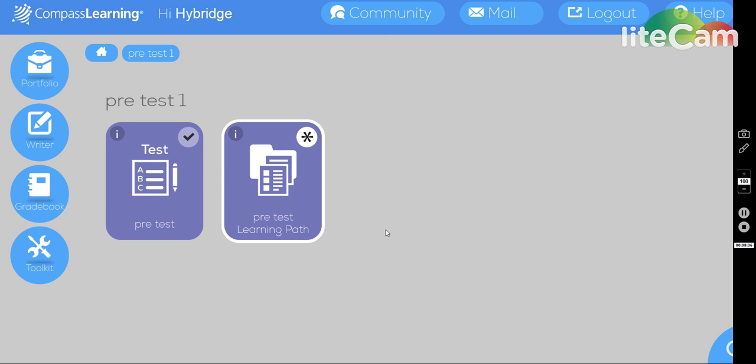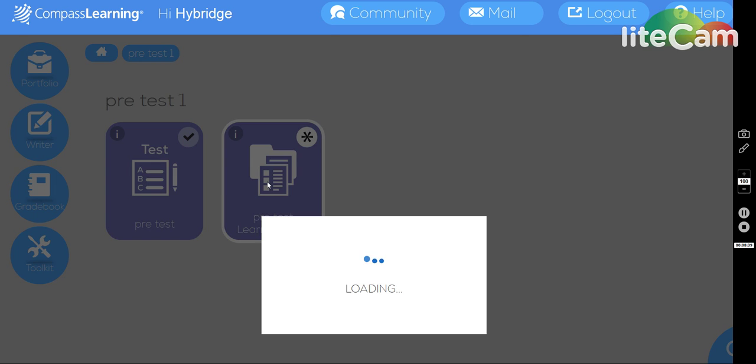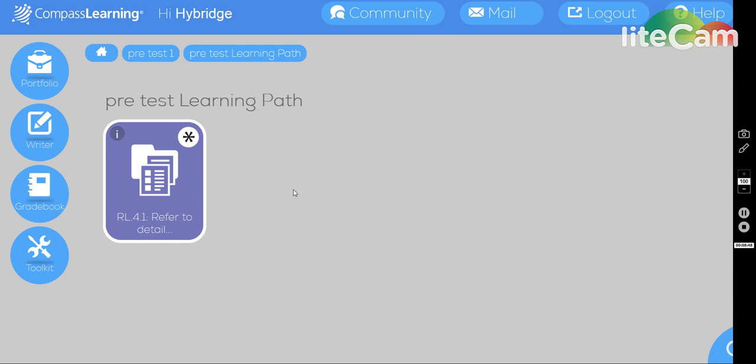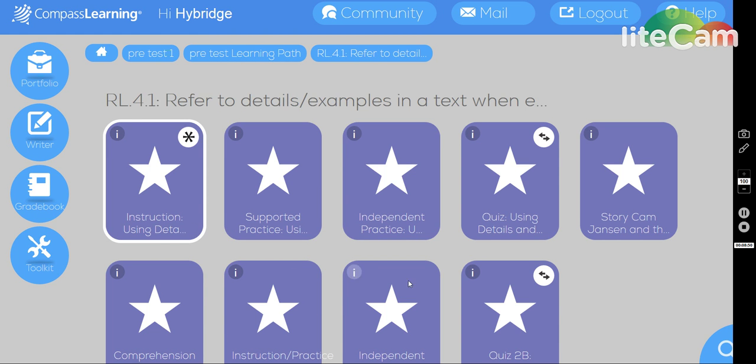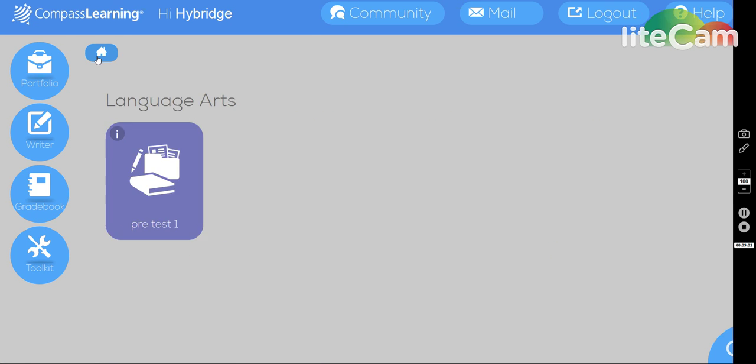And what's going to happen is once I've taken that test, I can click on the learning path folder, and automatically it will remediate for me whatever I need to do. So I have instruction, supported practice, independent practice, and a quiz. So again, this is in addition to what is already assigned by NWEA. And what students are going to see is this pretest folder if you assign them a pretest, and then kind of like their NWEA folder maybe right next to it.